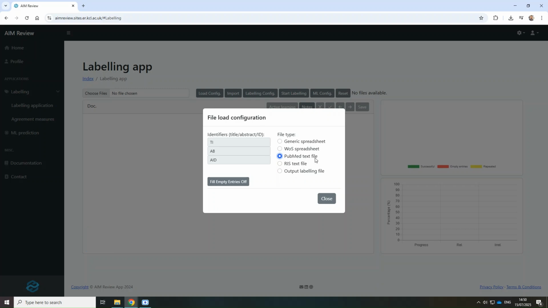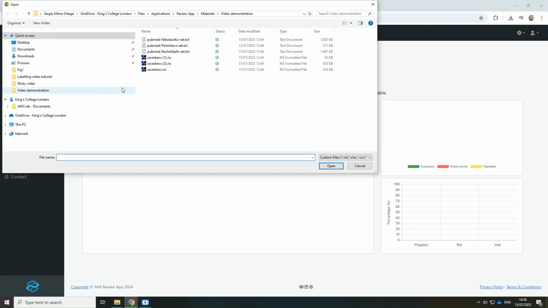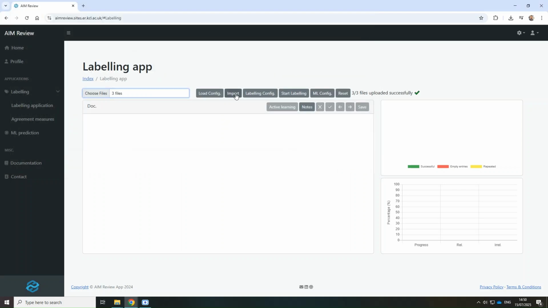Once inside the labeling application, you'll begin by configuring how files are loaded. Select the appropriate file type, in this case PubMed text files, then choose the files and press Import. This will bring in the titles, abstracts, and DOIs from the selected files. You'll see a summary of how many entries were successfully imported.